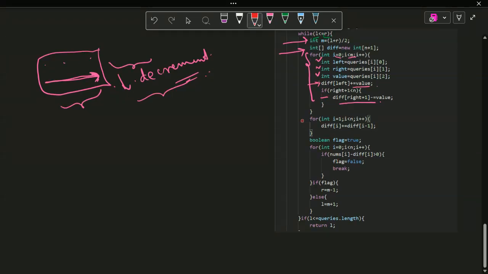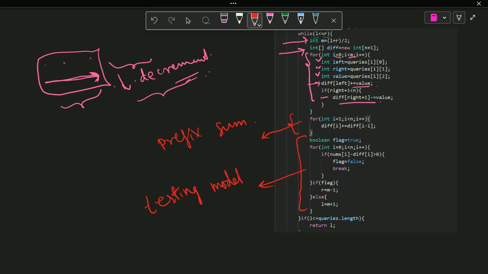For i from 1 to n, we calculate the prefix sum. For every index, we calculate the prefix sum and difference. This is like a testing model approach, to test whether we have solved it correctly or not.